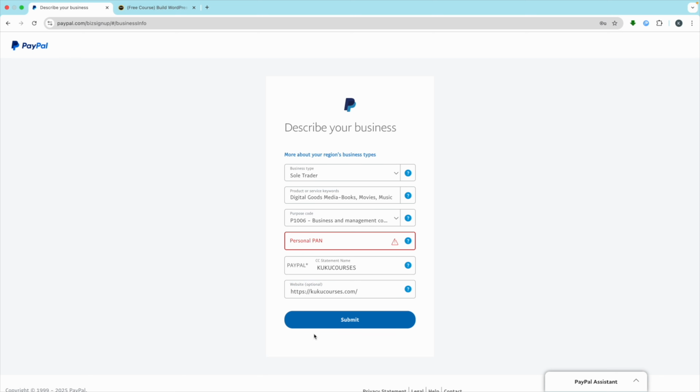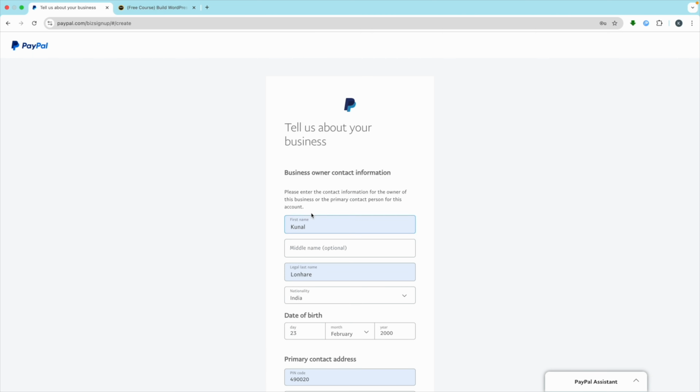This is what I suggest. And after you do this, simply click on the submit button. It asks you for your business owner name, that means yourself, and it will ask you for your address. So all that information you just have to insert here and then click on the submit button.